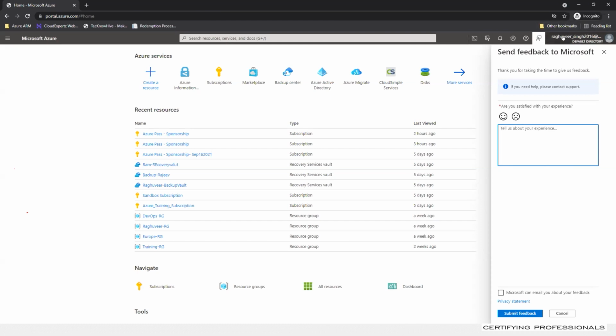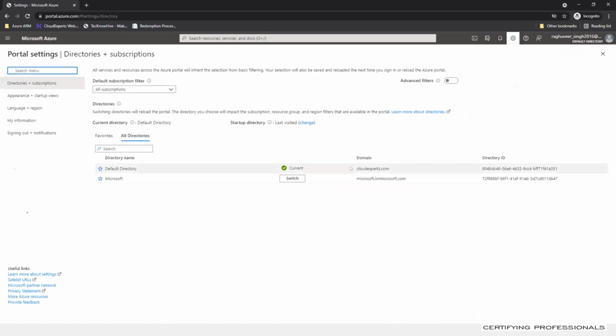Then move on to the right. You see your name, not exactly your name. You will see the ID through which you have logged in. For all of you, it will say default directory because that's your default directory. And as I said, if your ID is associated with multiple accounts, you can also switch directory from here. It will take you to the same page, which is the settings page. So that's the navigation of the Azure portal UI on the home page.